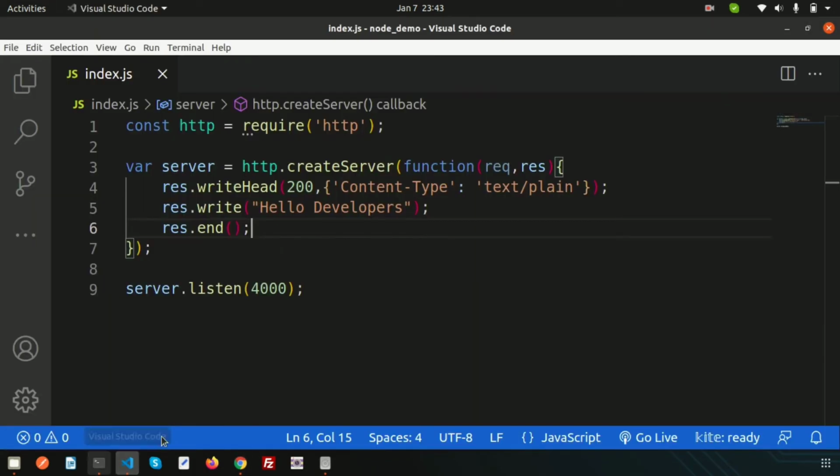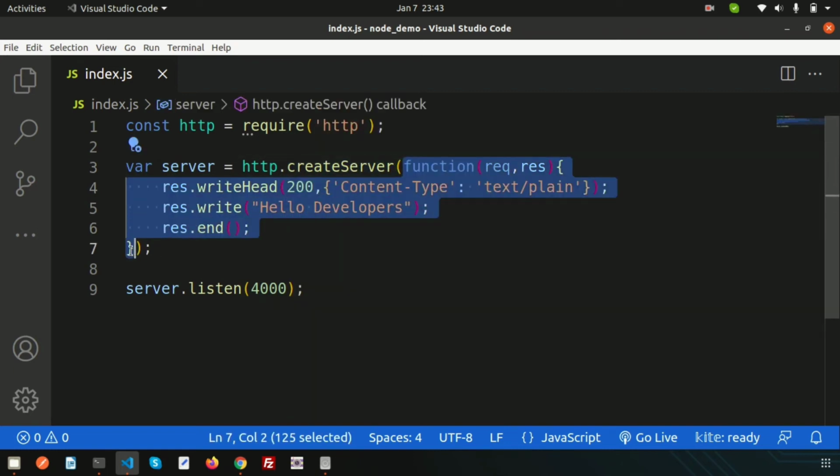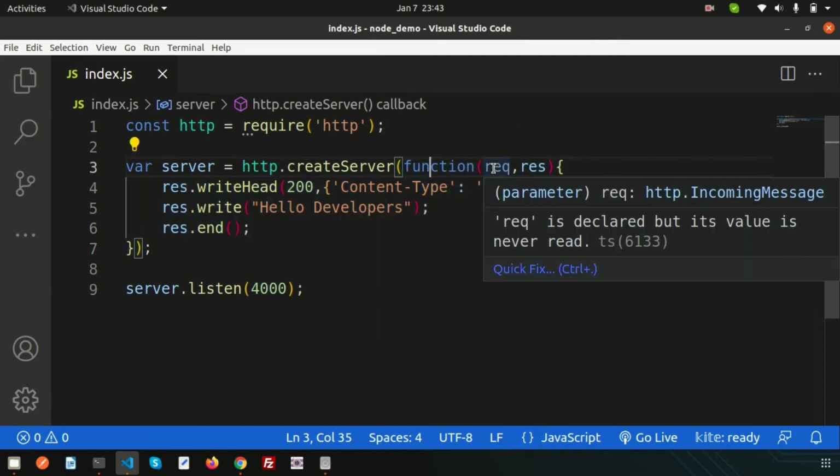Here if you check the code, we are using a function. This is the createServer function, and inside the createServer function we are calling another function. So why not use arrow functions? We know the concept of arrow functions, so let's use this.